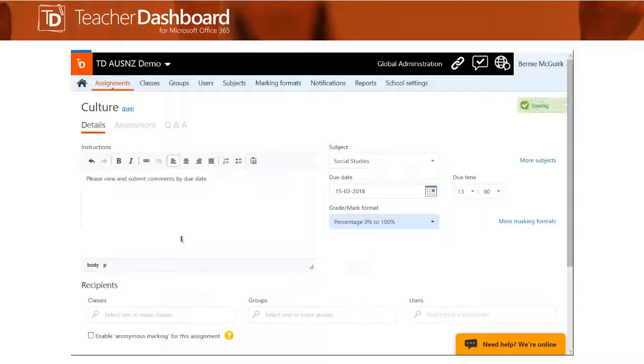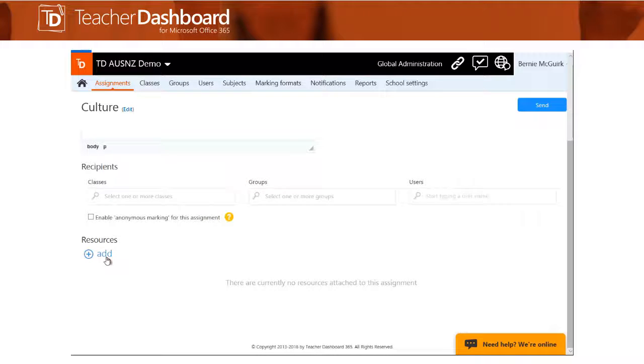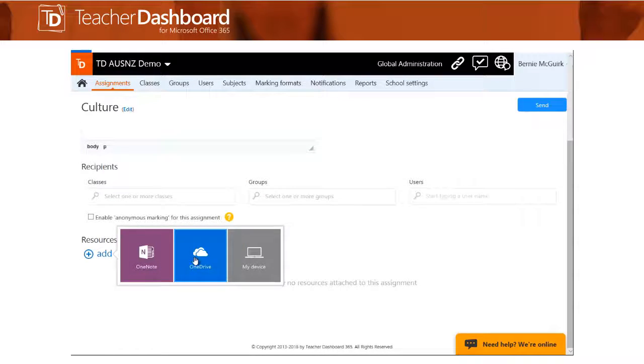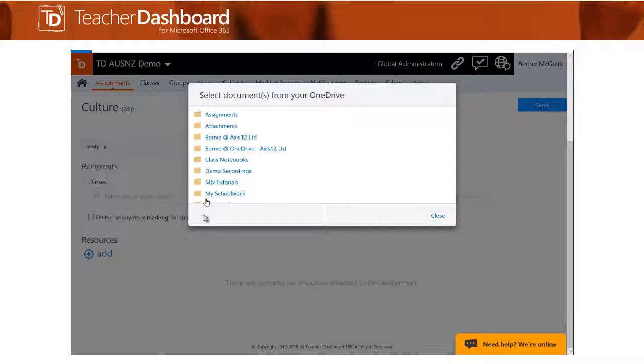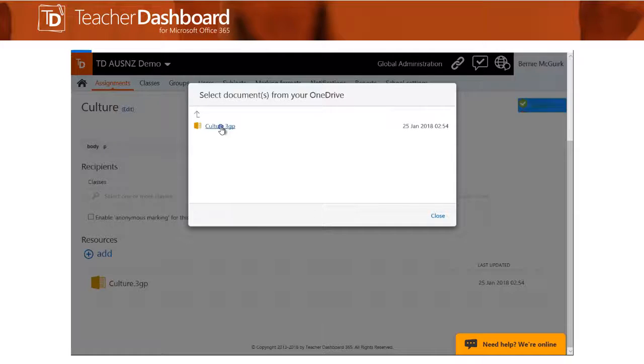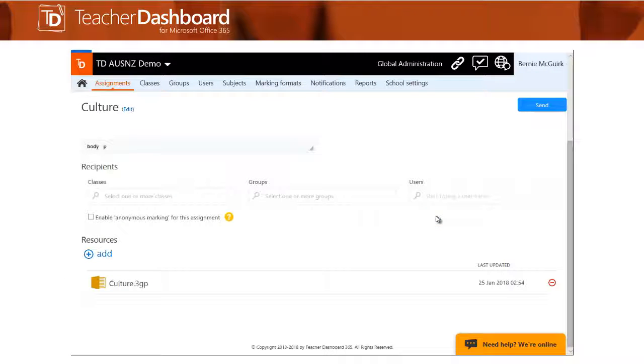Marking format. And then when I go to add my resources, I'm going to select my OneDrive and then navigate to the file. And again, this file is slightly over 5 megs in size. So I can now just attach it, and now it's been uploaded.